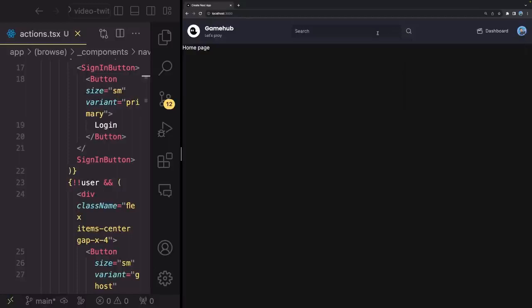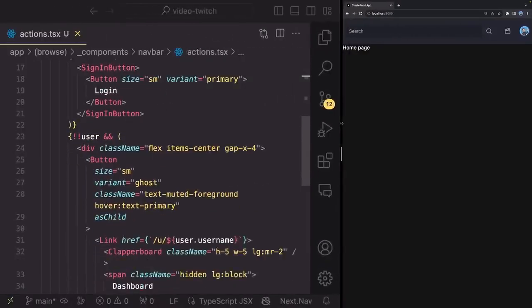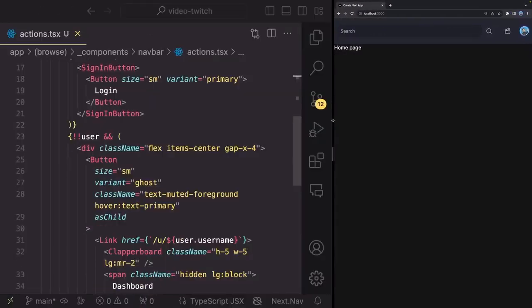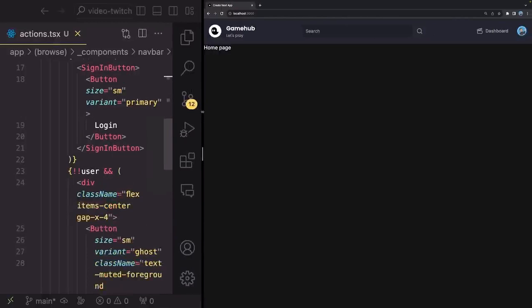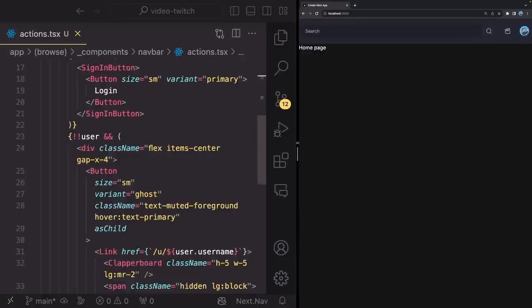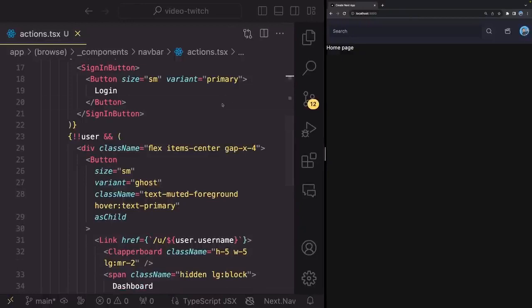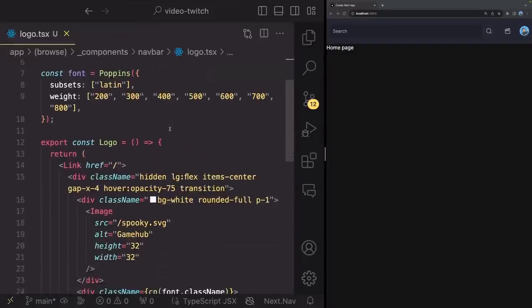I have my dashboard button, we have our search right here. But one thing that I feel like is missing is when I collapse, there is no way to redirect to the home page. So I feel like we shouldn't hide this entire GameHub parody logo, but instead we should just show a little element here. So let's try and develop that. I'm going to go inside of logo here.